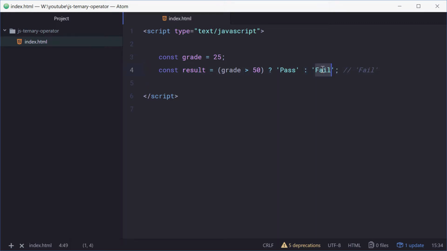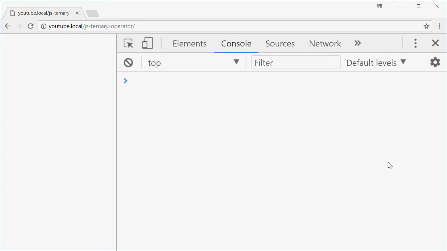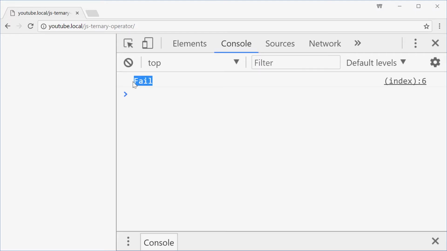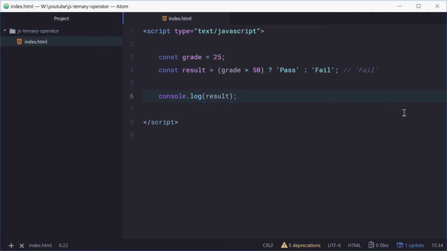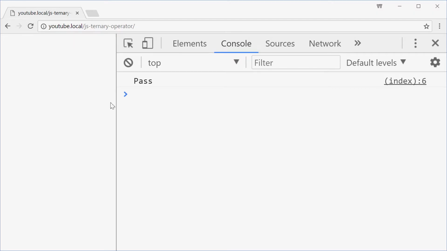Otherwise, fail. So now if we log out the result, we should see fail. Let's just refresh now, and we get fail. Beautiful. All right, pretty simple. Let's just do this for the sake of an example. If we make it now 80, and refresh, we get pass.